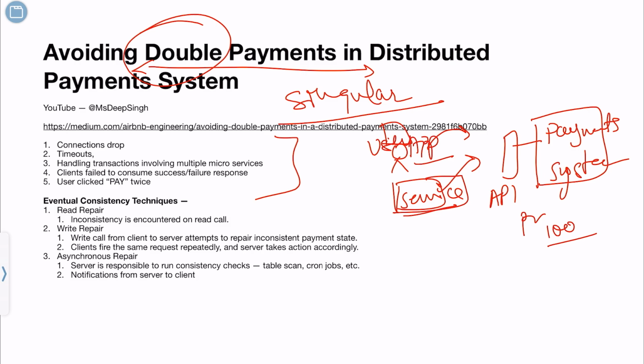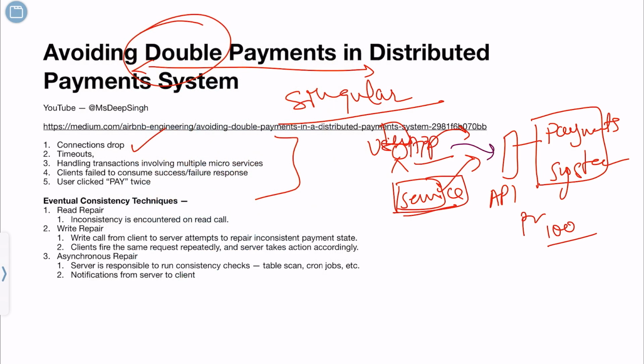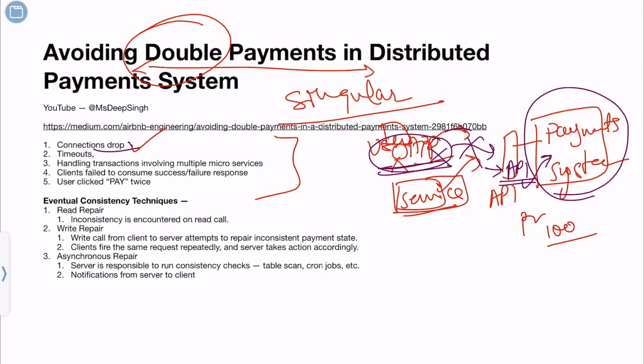But coming back to this, one of the scenarios could be connection drop. Whenever users are interacting with this app, there is a possibility that the connection is dropped. Let's say the request already reached this API endpoint, but after that the connection dropped from the user. The payment system is already processing that payment request, but the user is not aware whether the payment was processed successfully or not, and he might try again. So we have to handle the scenario of whether the payment is already processed or not. So connection drop is one scenario.